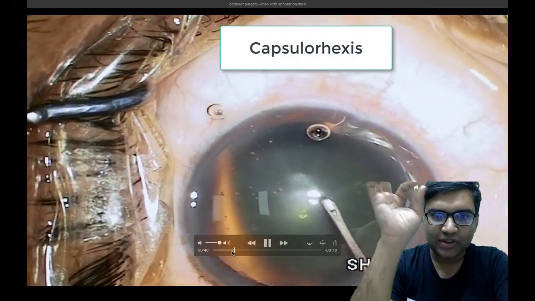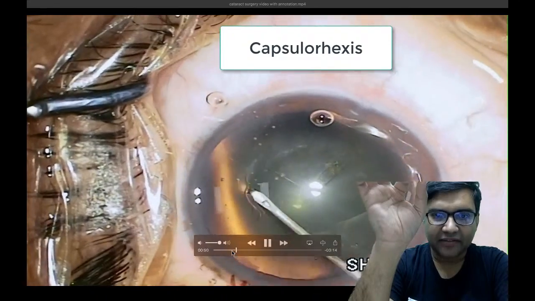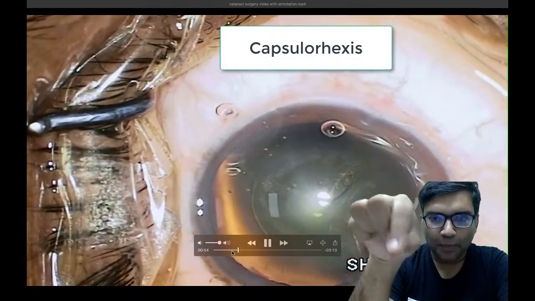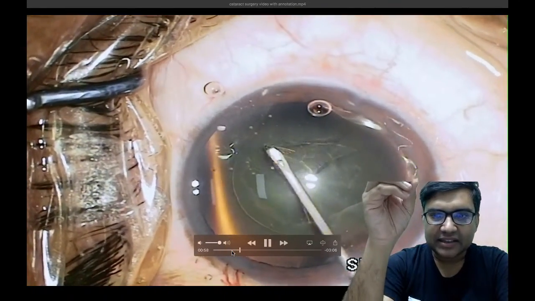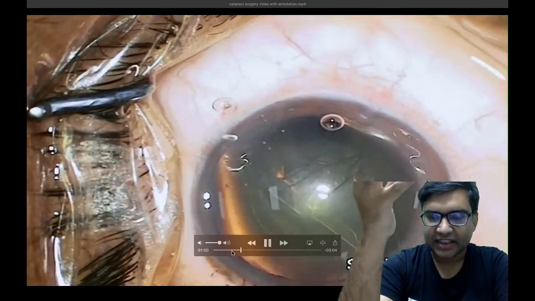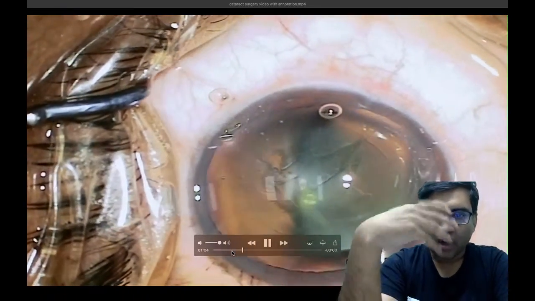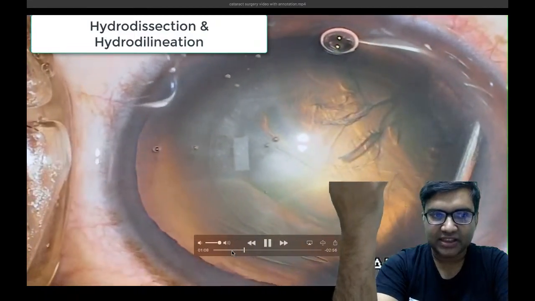So can you see here, I have made a cut in the anterior capsule, and with the 26 gauge needle I am making an opening in the anterior capsule. Okay, so these are the steps of the cataract surgery. After I have made an opening in the anterior capsule, the next thing I would do is the hydro procedures.